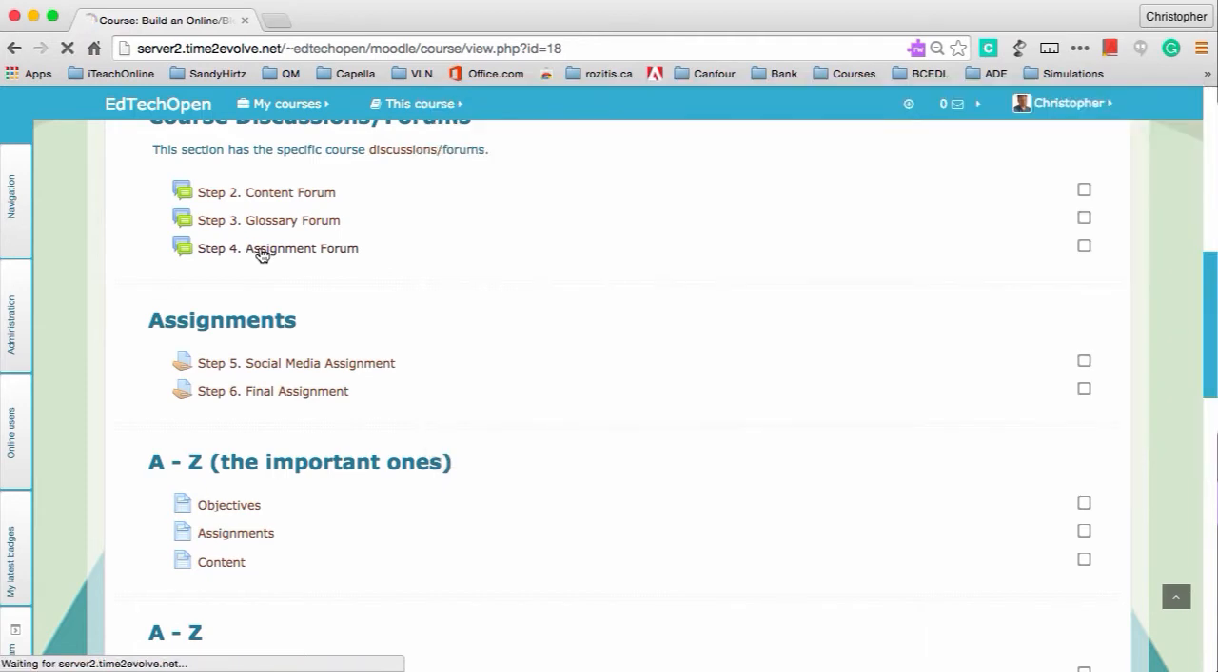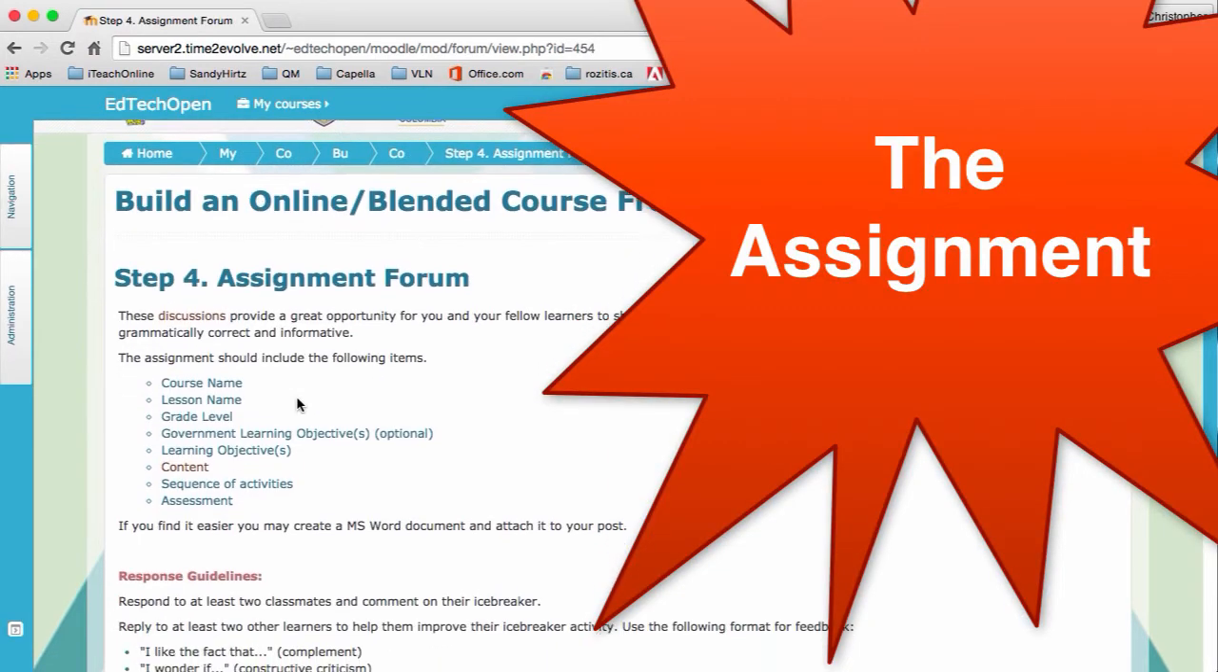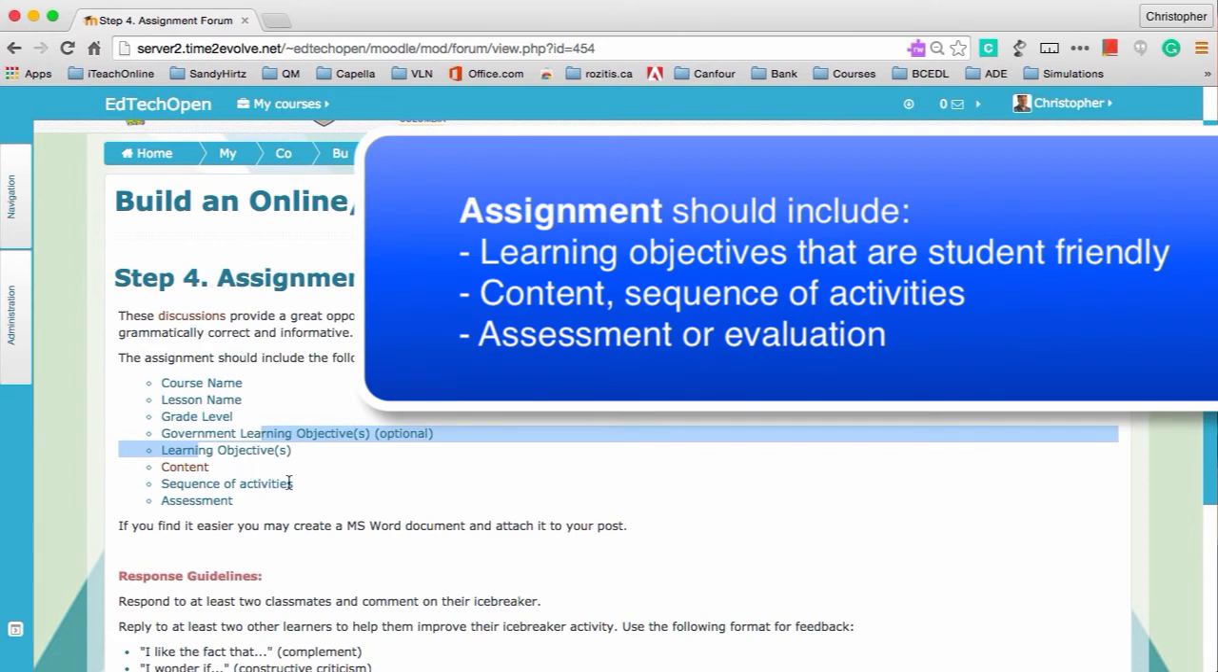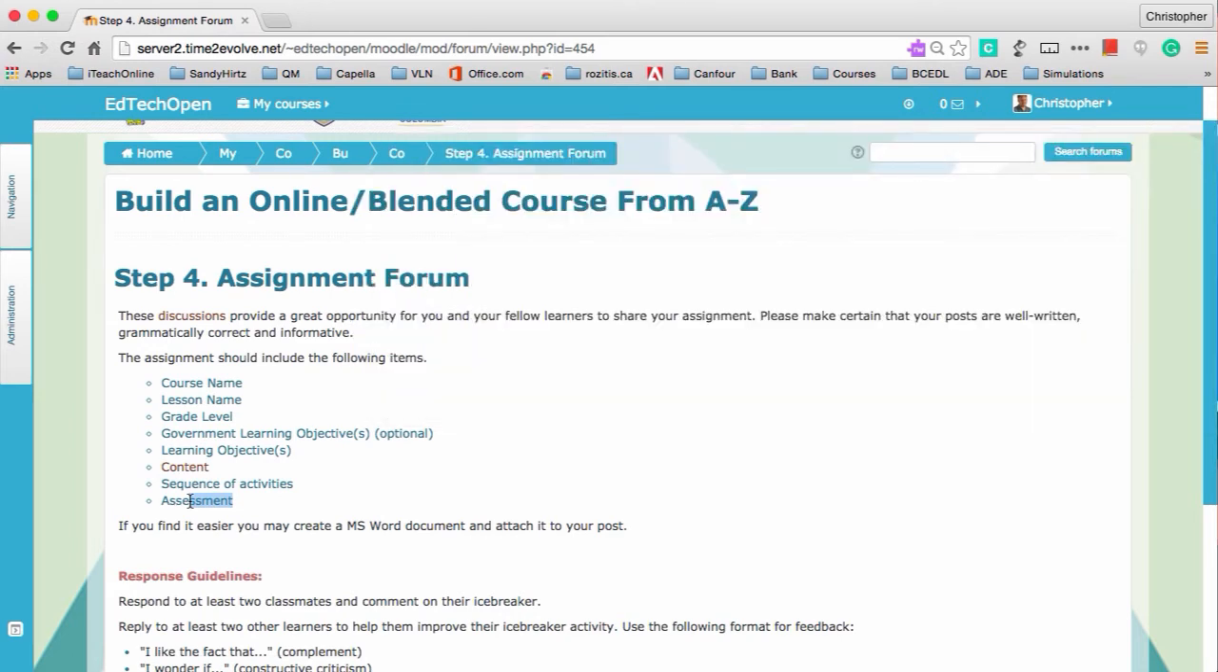So what we're looking for is you're going to create a lesson. So what's the course name, lesson name, what grade level? Are there government learning objectives in BC? Where provincial learning objectives, and so we have those. And then what are the learning objectives? So you're going to go look into the content area of the course and see what it says about writing learning objectives. Content, you're going to have some content. Sequence of activities, which ties in with the content, and how are you going to assess that lesson. So you're going to come up with learning objectives, some sequence of activities or content, and how you are going to assess. How you want to present that, I'm going to leave that up to you.